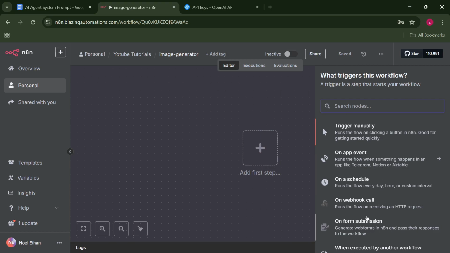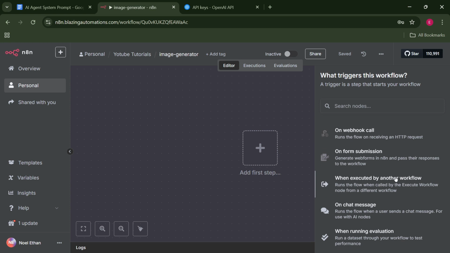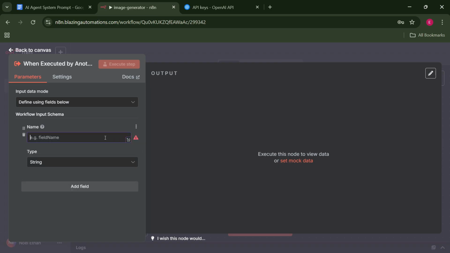The trigger will be when executed by another workflow. This is the trigger when executed by another workflow. Hit that one, and when executed by another workflow, we're going to receive a query, and the query will be the idea. So let's just say idea. This idea will be a string. When our AI agent is executing this tool, it will give to it an idea query. So let's do that. Execute step.